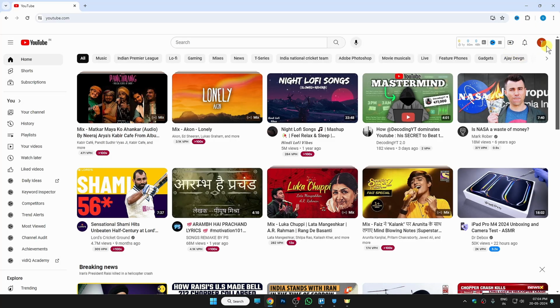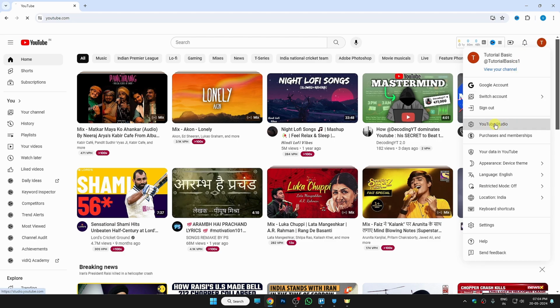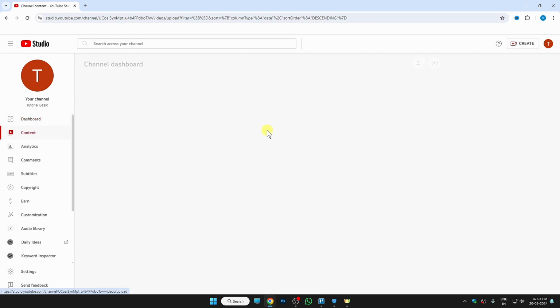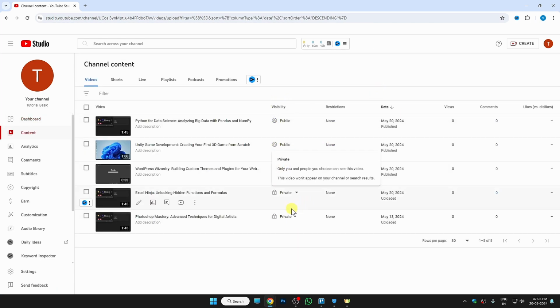First of all, log into your account and then hit on this profile icon. Here we have to hit on YouTube Studio, and once you are in the studio we need to click on the content, and then you will be able to see all of your videos. As you can see, these two videos are private and I want them to be public.